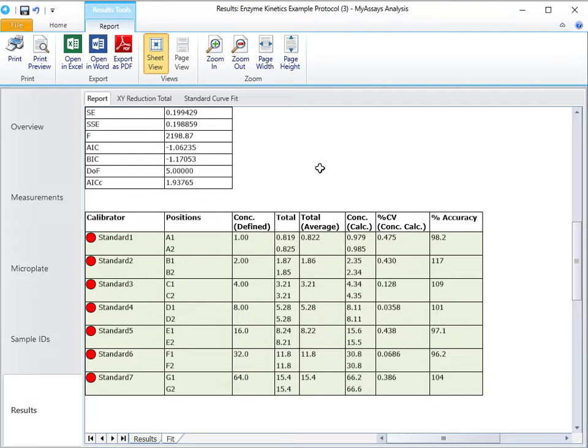This is one example of how kinetic data can be analyzed for an enzyme kinetics assay. However, there are many other different possibilities. For additional information on other options, please see the video links in the description.